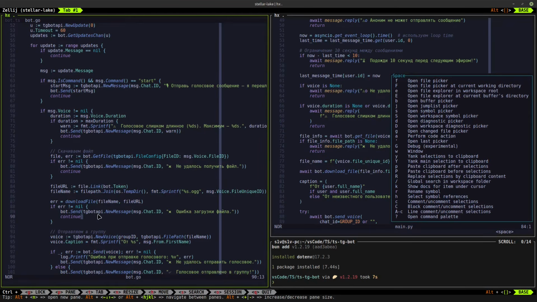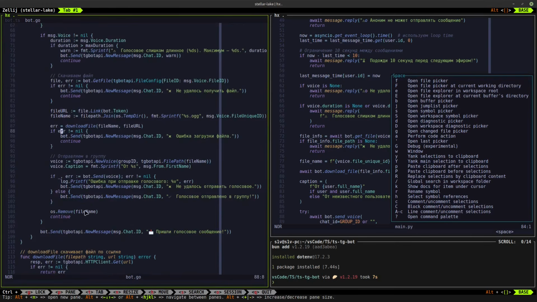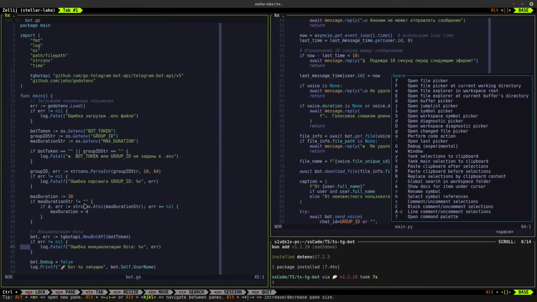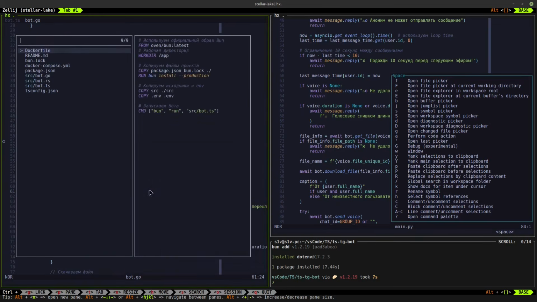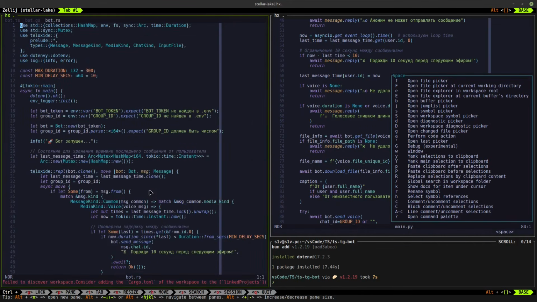You get a single binary, no runtime, and it runs fast. That said, for this bot, performance doesn't really matter. It's not doing CPU heavy work, it's just waiting for Telegram API responses. So speed isn't a factor at all. Next, I tried Rust. Probably not the most natural choice for a Telegram bot, but still, it can be done.